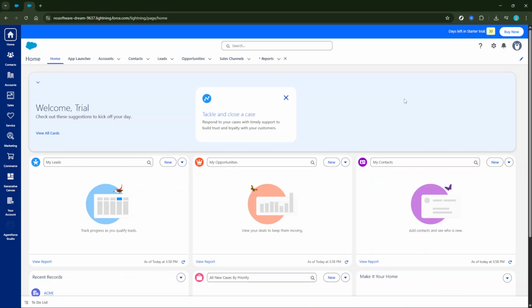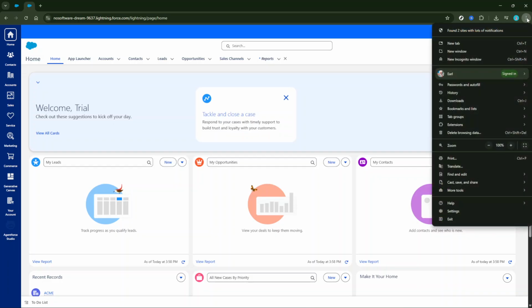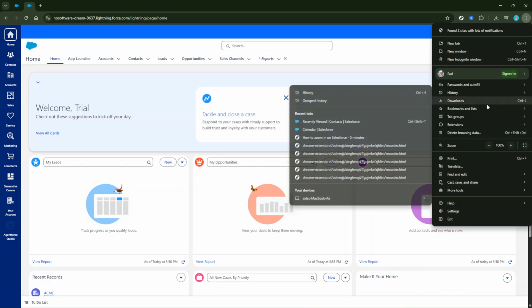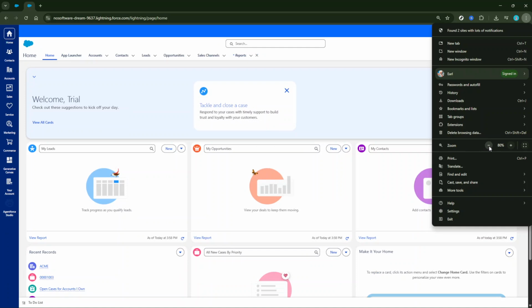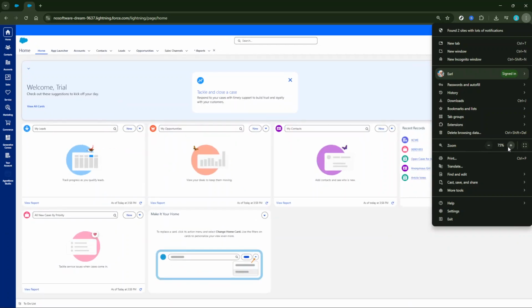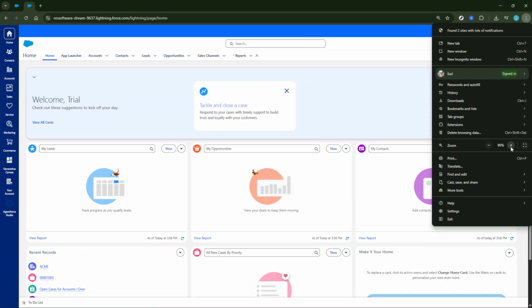Finally, if you'd rather use your browser's built-in controls, that's easy too, especially if you're using a browser like Chrome or Microsoft Edge. Just look for the three dots menu at the top right corner of your browser window. Click there to open the menu, and you'll see a section labeled Zoom. There's usually a plus button you can click to zoom in or a minus button to zoom out, and the percentage will update so you can see exactly where you're at. That's all there is to it.